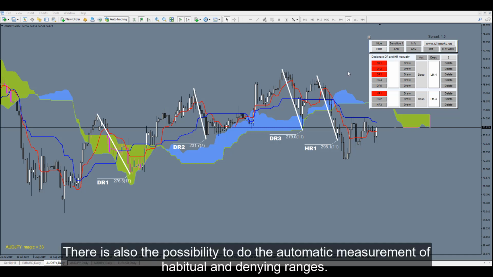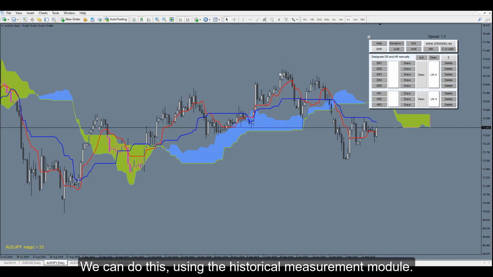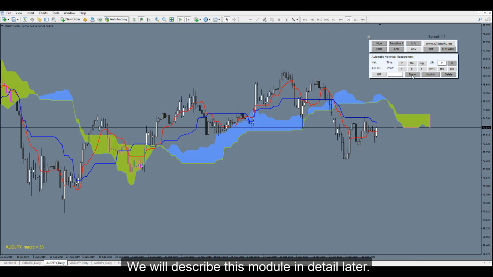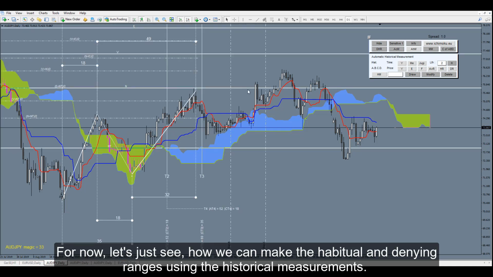There is also the possibility to do the automatic measurement of habitual and denying ranges. We can do this using the historical measurement module. We will describe this module in detail later. For now, let's just see how we can make the habitual and denying ranges using the historical measurements.